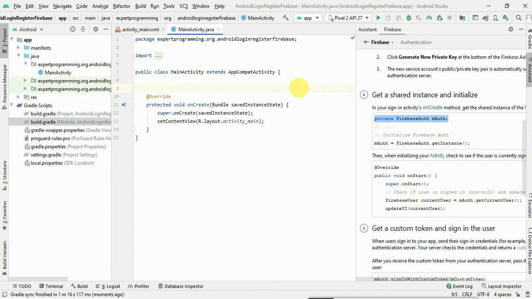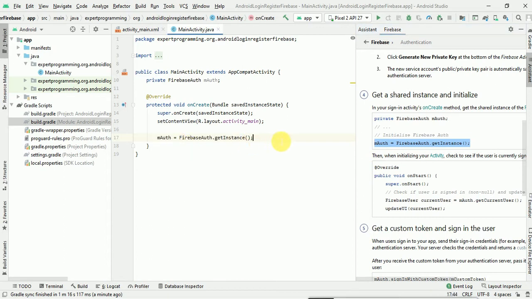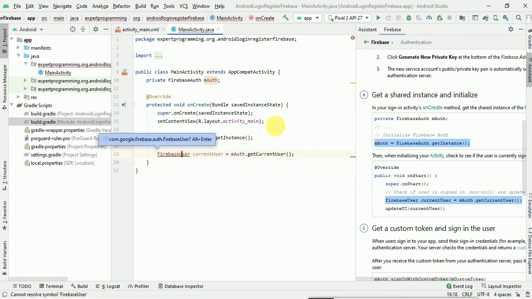So I will take the same code. Now import the library. As it says to initialize this mAuth, I will initialize it over here. If you see this onStart, you can use onStart or onCreate also. I will take this code to get the current user from this app. So now it will get the current user.